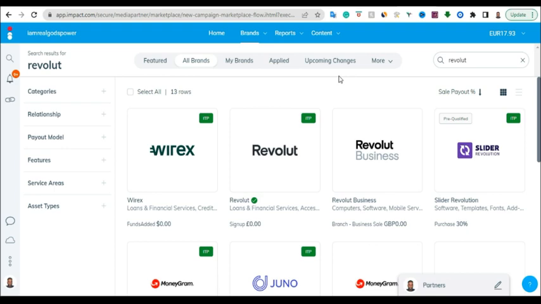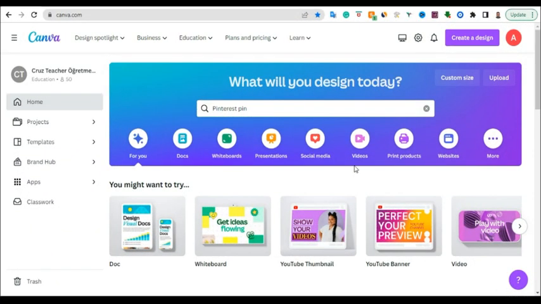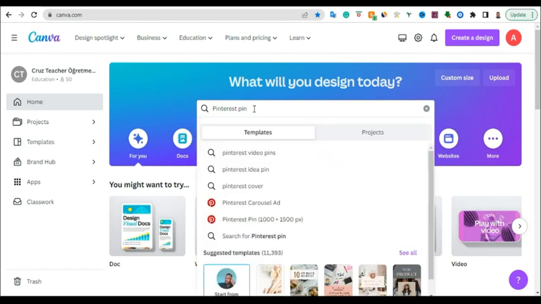The first thing you need to do is to create a Revolut slide image on Canva. So let us go down and create a Revolut slide image on Canva. Once you come to Canva here, click on the part where it says search and type in Pinterest pin. Once you search for Pinterest pin, click on the part where it says Pinterest pin.